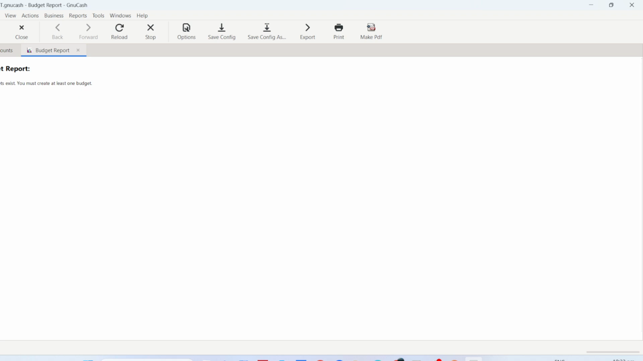And there you have it, a practical guide to setting up and managing your budget. By following these steps, you'll be better prepared to make informed financial decisions and achieve your financial goals.